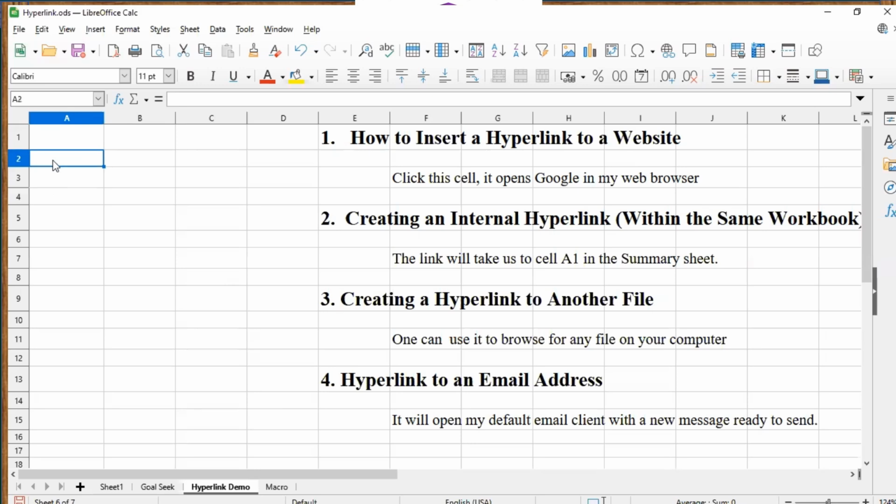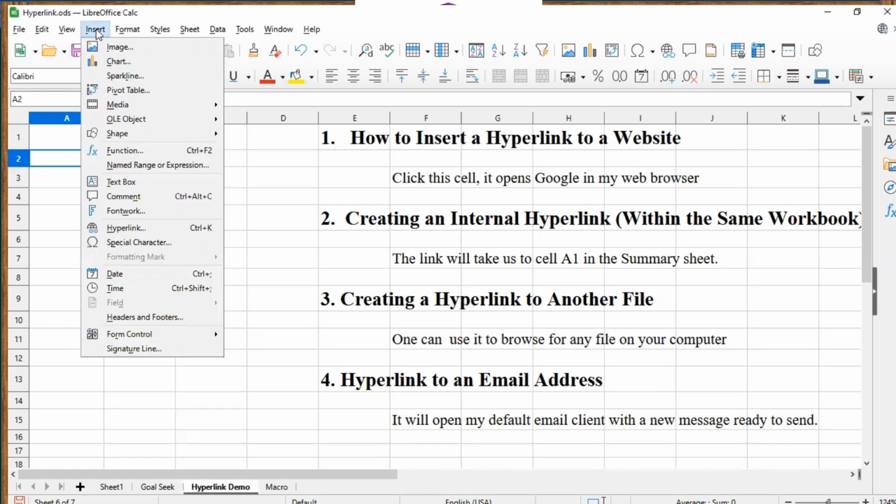Let's start by creating a hyperlink to a website. I'll use Google as an example. First, select the cell where you want the link. Select the Hyperlink option from the Insert main menu option.